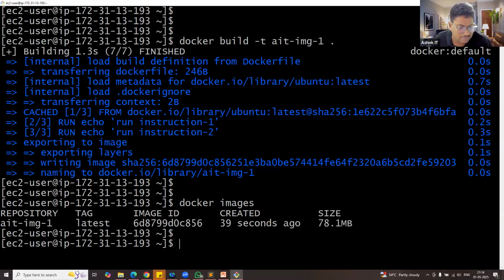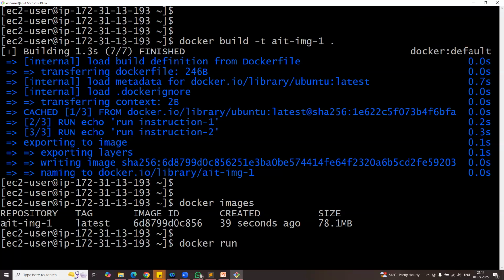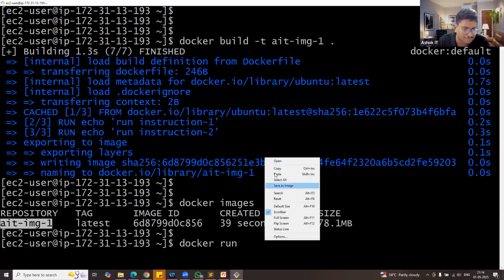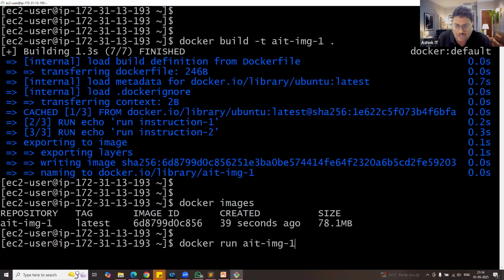Now, once the Docker image is available, can we run the image and create the container with that image? Yes. What is the command to run the image? Docker run, image name. So when I execute docker run image name, what will happen? A container will be created.